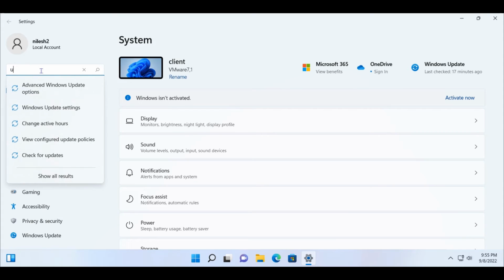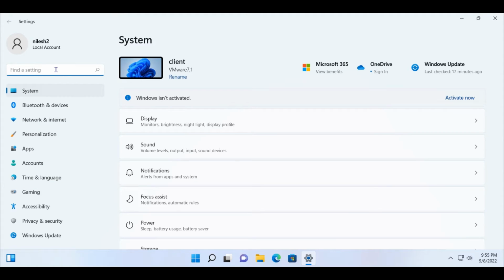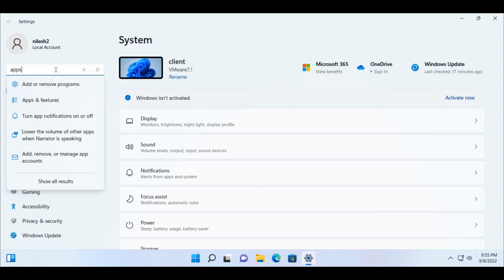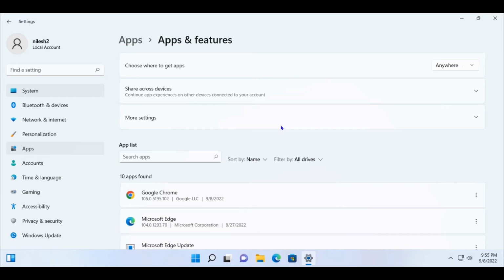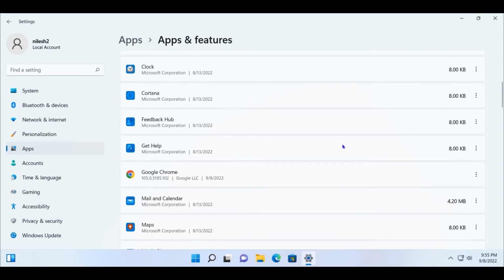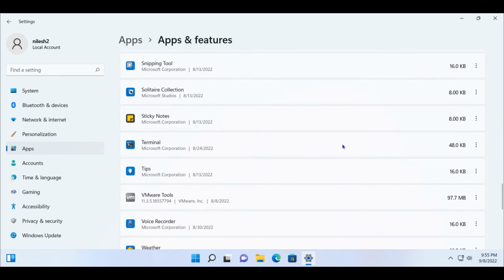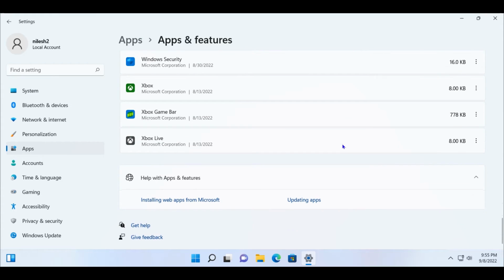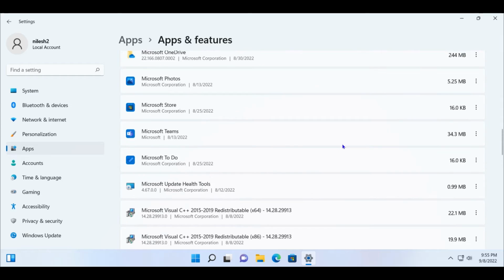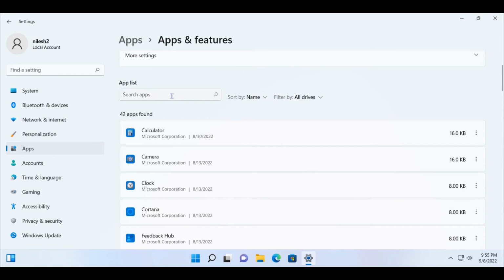This search box is for finding applications as well. Just type apps and then you will find add or remove apps. Click on add or remove apps and then you will find the total number of applications installed on your computer. These are the applications installed on my computer. Let's suppose I have to uninstall Google Chrome. This is the app list, and you can search the app list here.